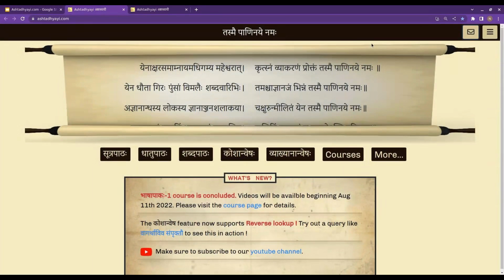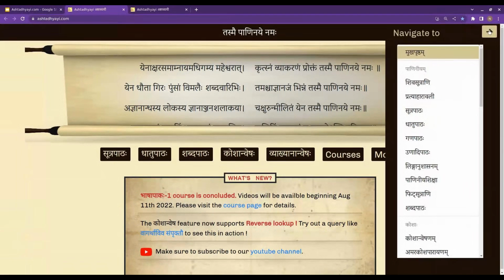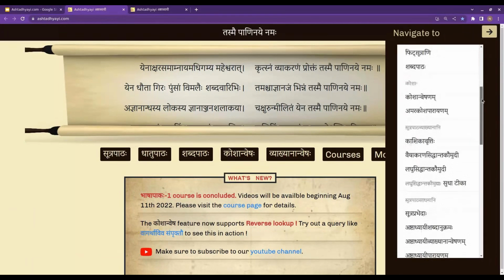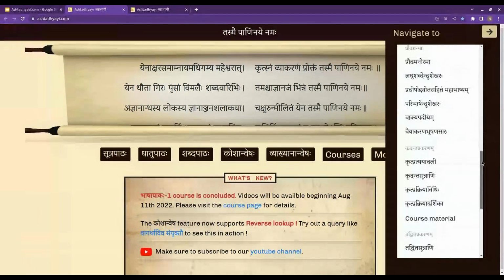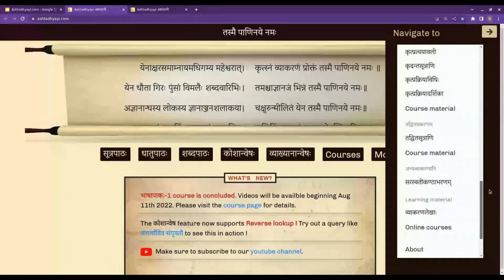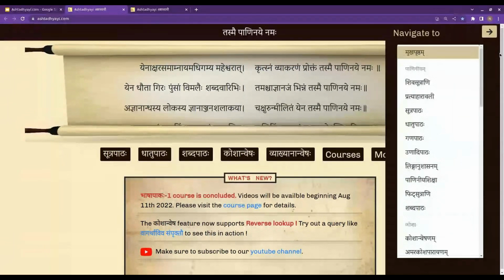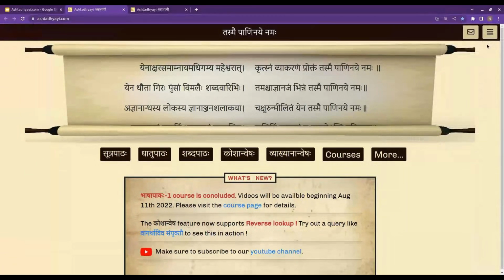Next to the feedback button, there is a menu button which opens up a right sidebar showing all the features available on Ashtadhyayi.com in a single list. These two buttons, namely the feedback button and the menu button, will always be at the same place, irrespective of whichever page you visit on the website.